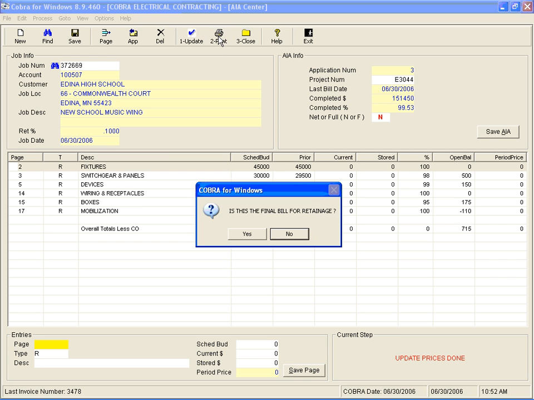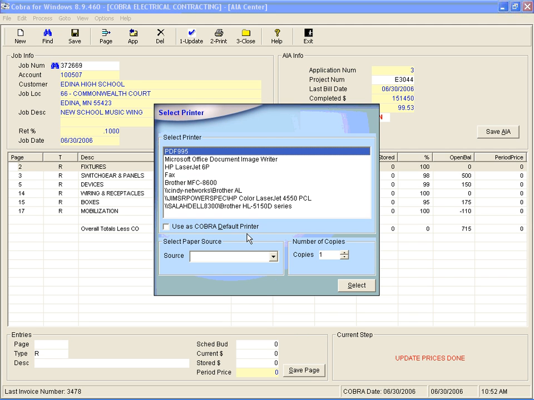When we go into step 2, as with any application, when the AIA is set up with net, you're always asked, is this the final bill for retainage? While the job is still active, you would always enter no here, so that it knows not to create the final billing for the retainage. But in this case, it is the final bill for retainage, so we say yes here. And what that will do then is create the invoice for the application.